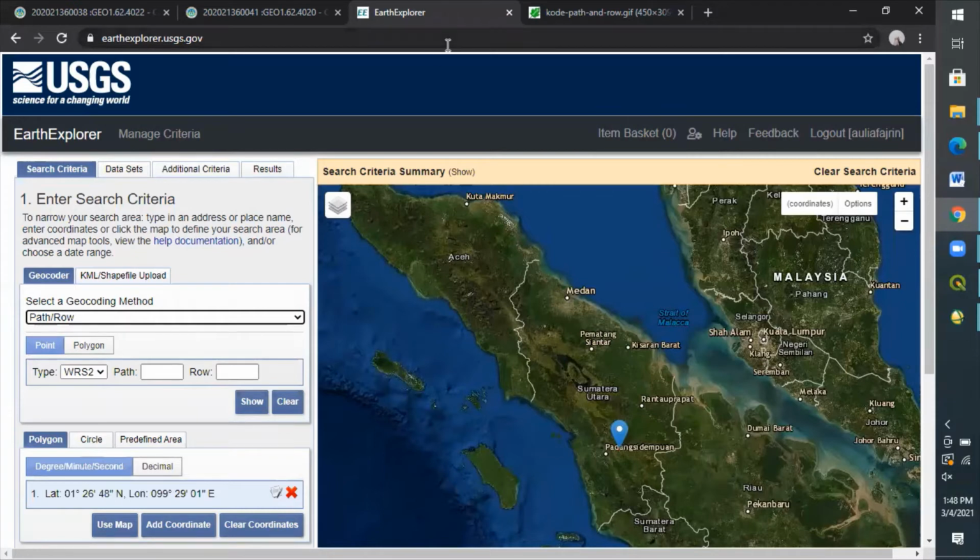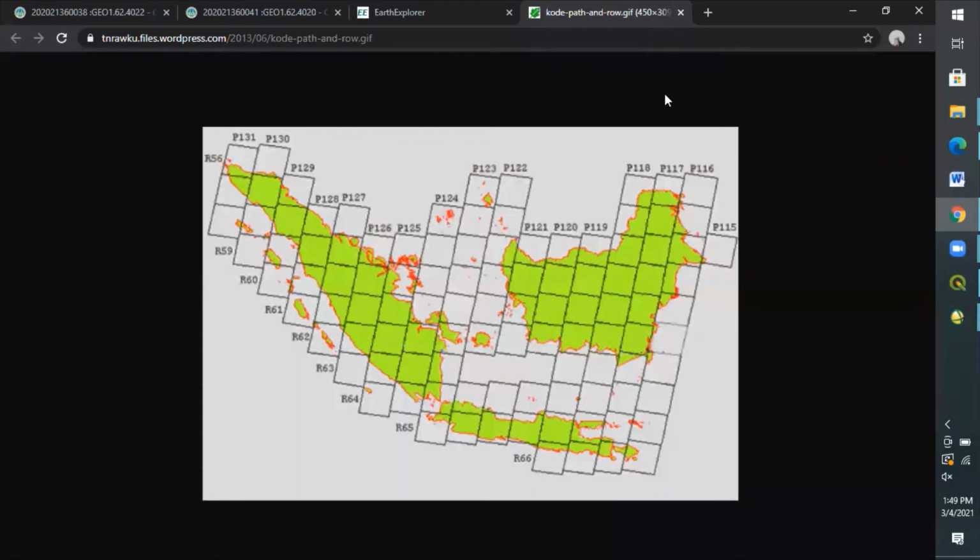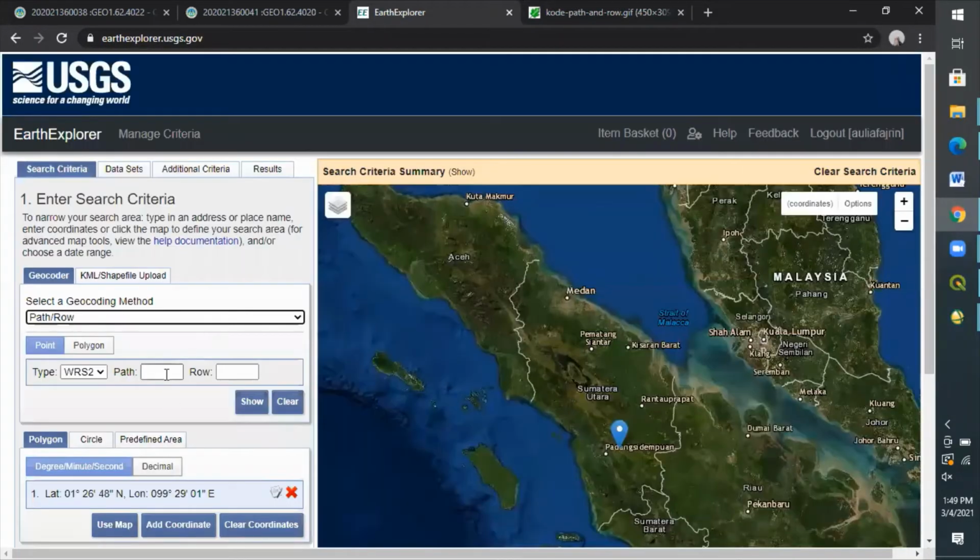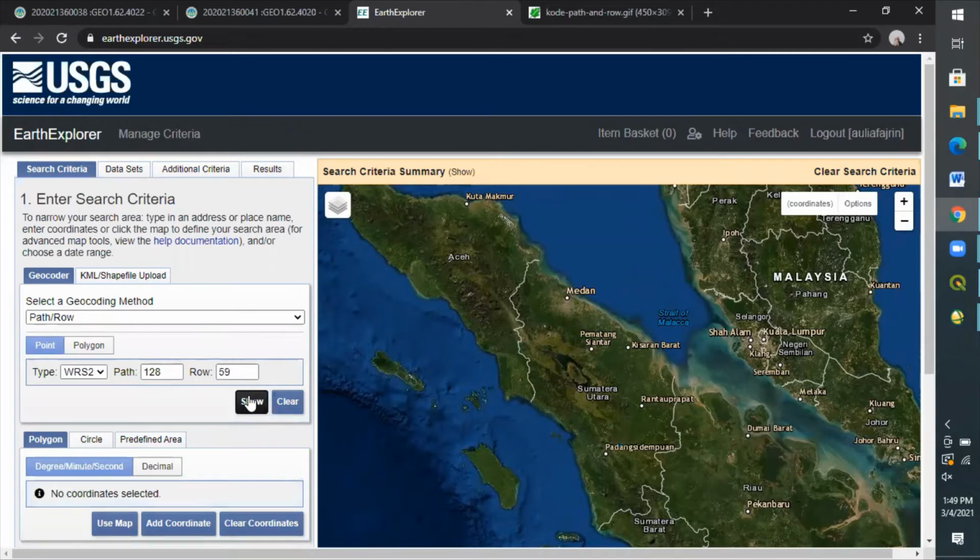we can look at this picture. And I'm going to download the area that covers Padang Sidempuan City around here. So the path code would be 128 and the row code would be 59. And we just need to enter them here in the column, the previous column. And then click show. And the coordinates will appear by themselves here too.